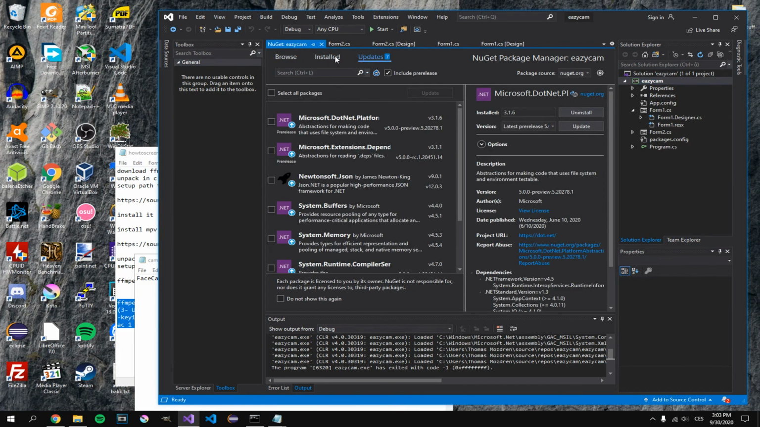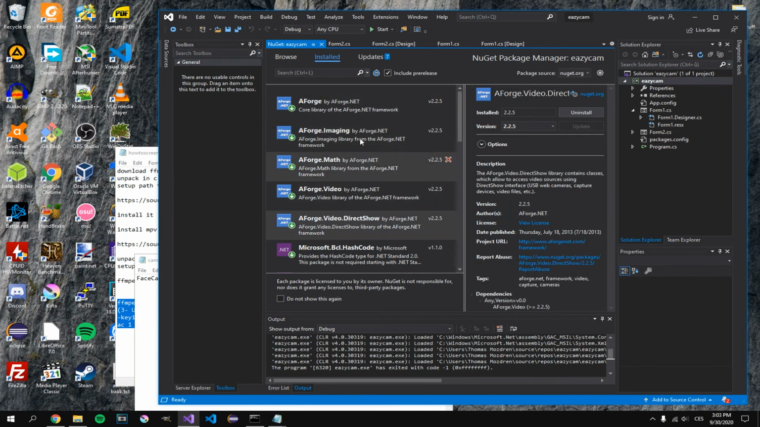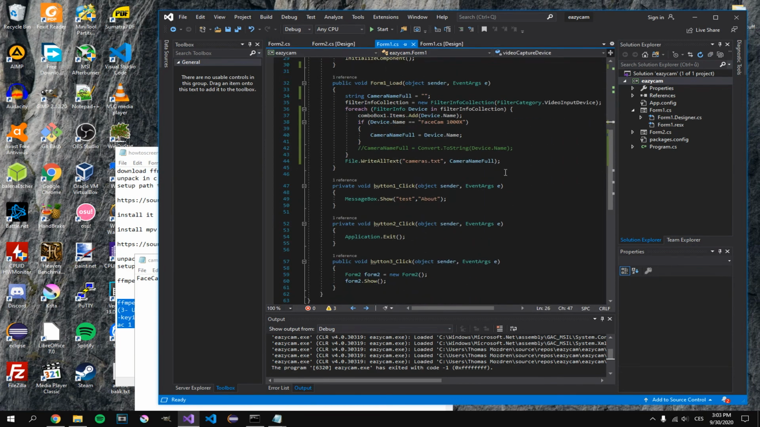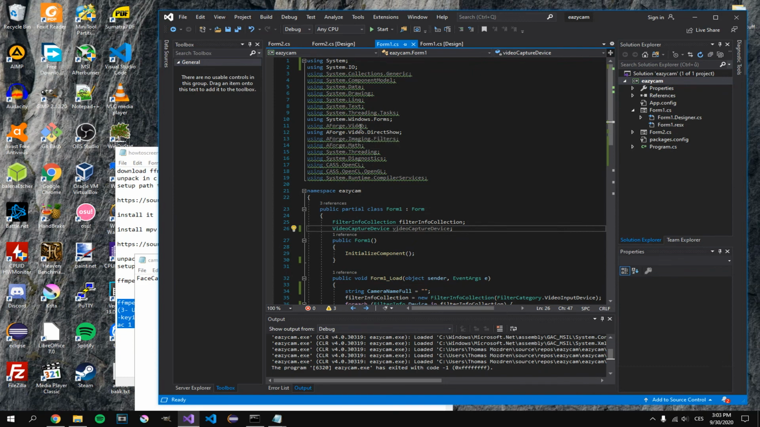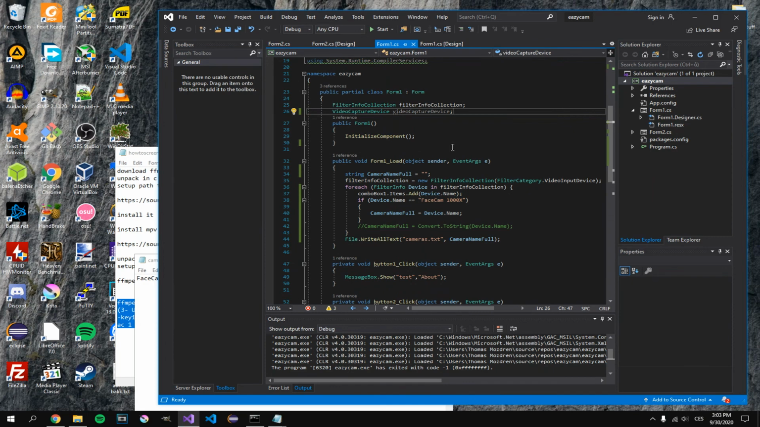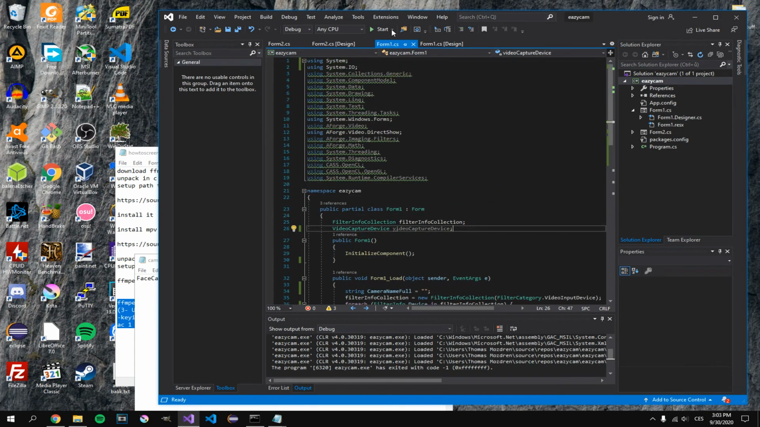So just install AForge and you should be ready to go. So ignore all these other packages I have here. When I just install AForge, it's going to update everything, and then you want to add it as AForge.Video.DirectShow, and you should be good to go basically. And you should be able to use this app just fine, just like I was able to.